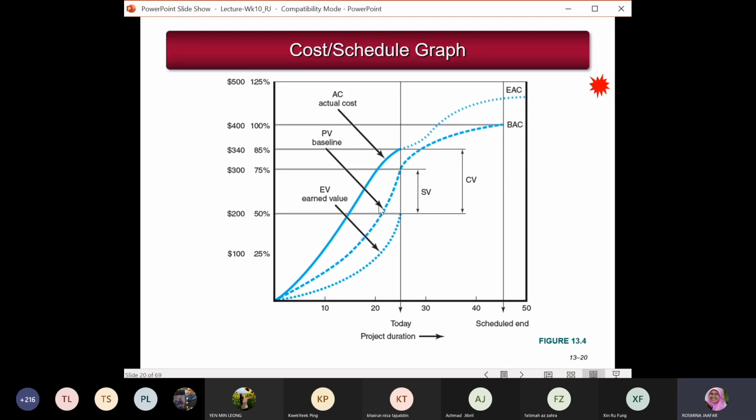Okay, so in terms of the cost or schedule graph, the x-axis is always time. So here we put a timeline, and on the y-axis we put a monetary value or the cost itself.